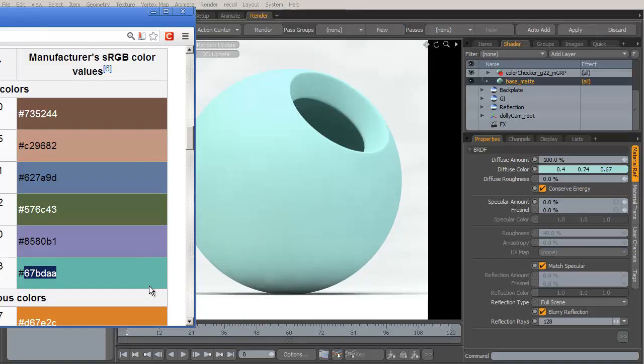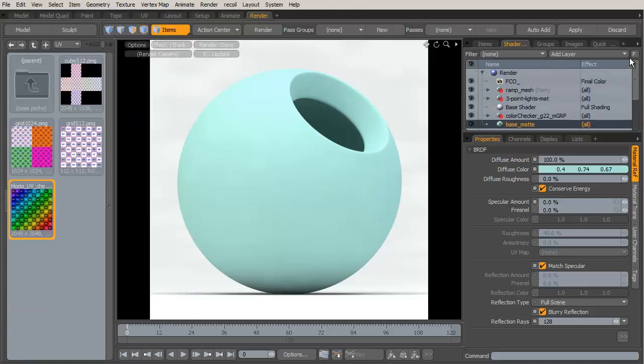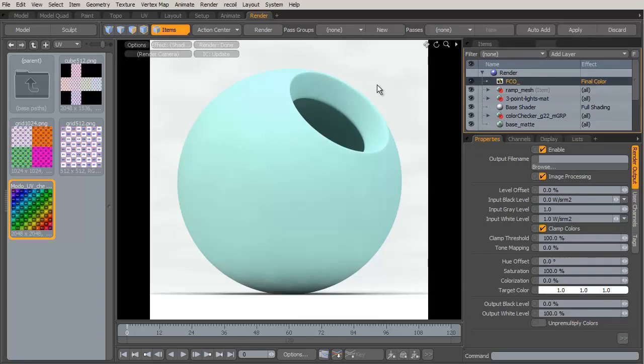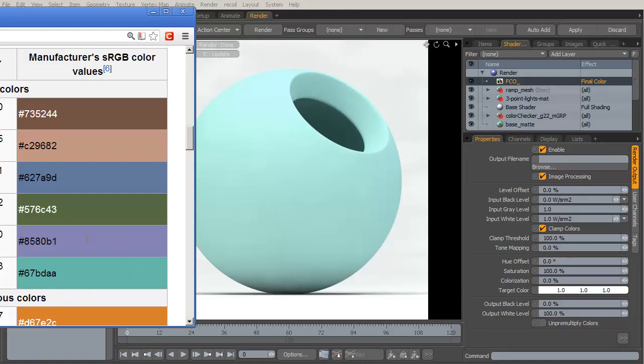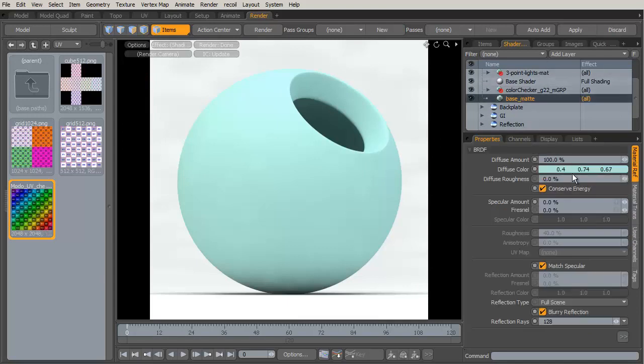Well, that's because this color has been gamma 2.2 corrected on our screen. But then when it gets fed into Modo, remember our output gamma is gamma 2.2. So it's taking the color that we grabbed from the web and it's brightening it by gamma 2.2. So what we have to do, just like we did with our color checker in the last video, is we have to de-gamma this color. We have to actually take this color and make it darker, effectively, in order for it to work.